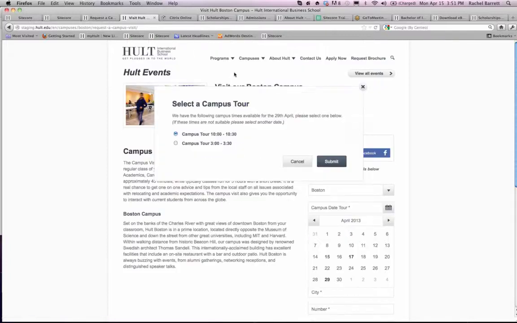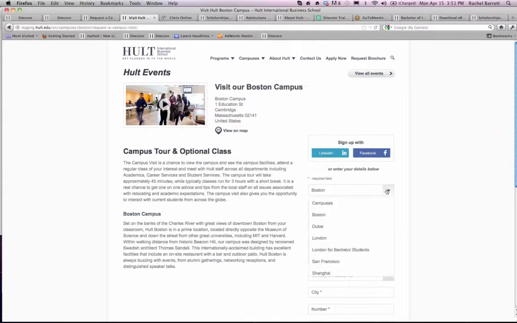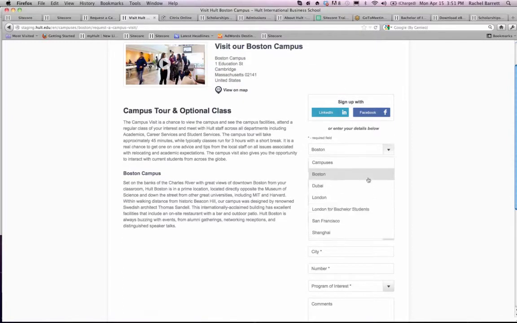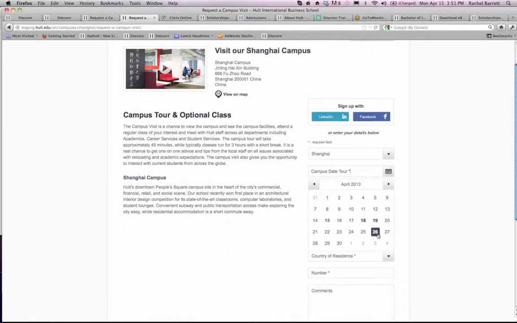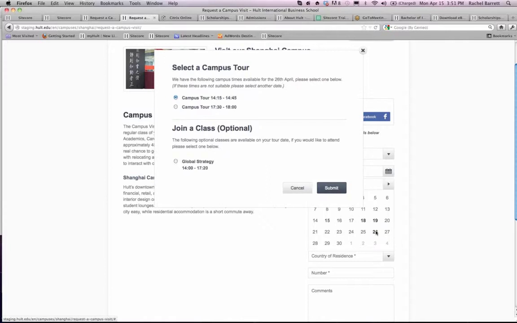See that? If I go to Shanghai, where they have classes on the same day as the tours, I go to the calendar. On the 26th, I created the event, it pops up, and there we go. There's the campus tour and the class time. If you leave the class empty, which is what we've done for Boston, none of the below will appear. You'll only see the tour times.